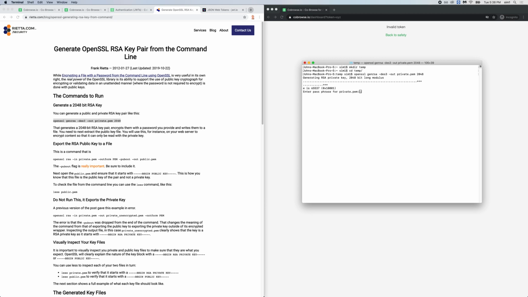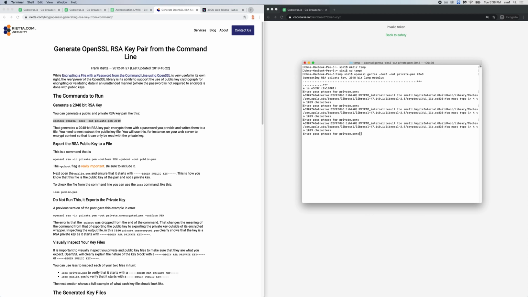Passphrase for the private key, let's leave that blank, and blank, and blank. Uh-oh, it looks like we need to have a passphrase for the private key. So let me give one. I'm going to use a passphrase for that, and I need to enter it twice. And now we've got a private.pem that was generated. That generates the private key pair, encrypts them with the password you provide, and writes them to the file.